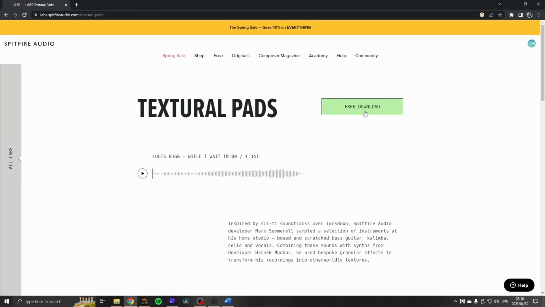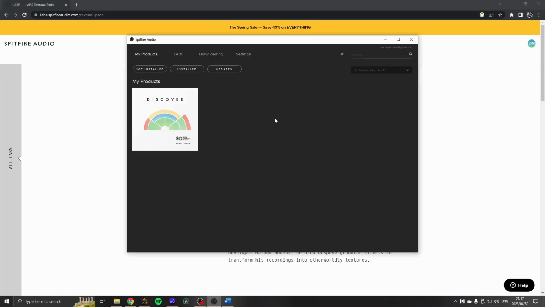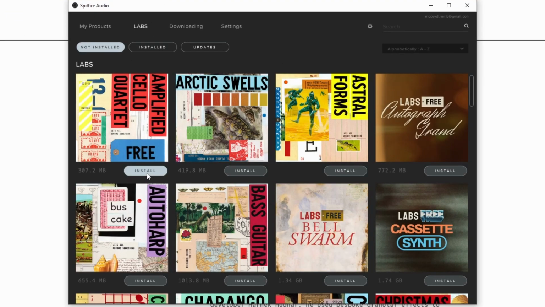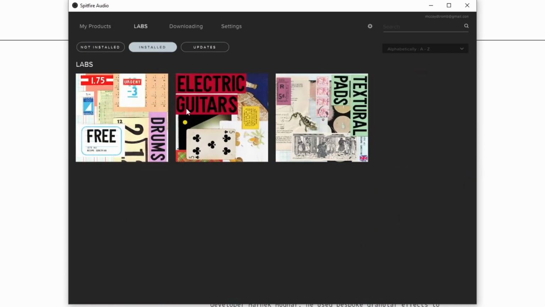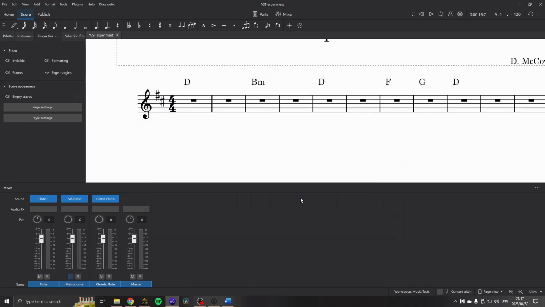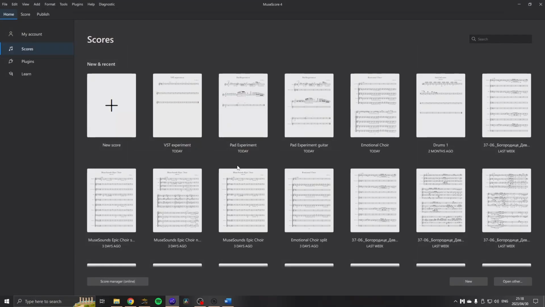So we can just click on Free Download, and you'll be prompted to install the Spitfire Audio software, which just keeps track of the various samples you've installed and provides a user interface for the different samples you download. I've already done that, so here is my Spitfire Audio app. I can go to LABS and then simply click on Install on any of the libraries that I want. I can definitely recommend this LABS Free Autograph Grand as well. In my installed ones, you'll see I've already got the textural pads. In MuseScore, we'll need to save the score, then close MuseScore and open it up again just so that MuseScore can find those VST libraries that you've installed.